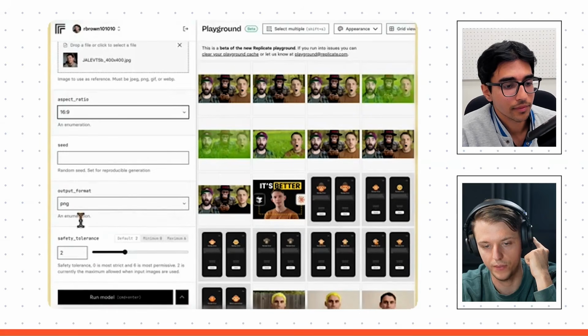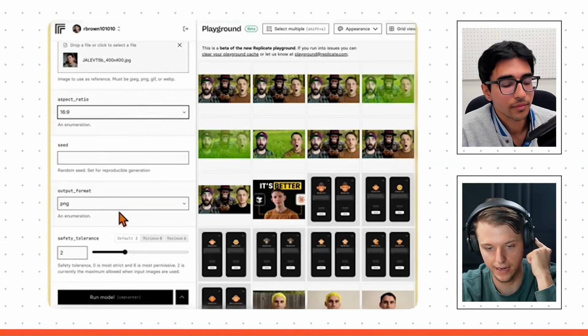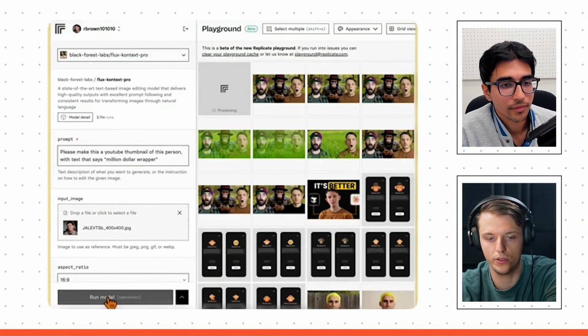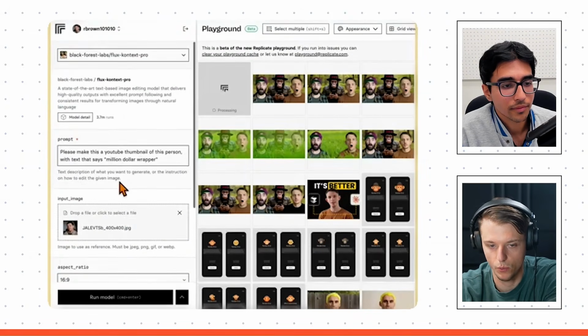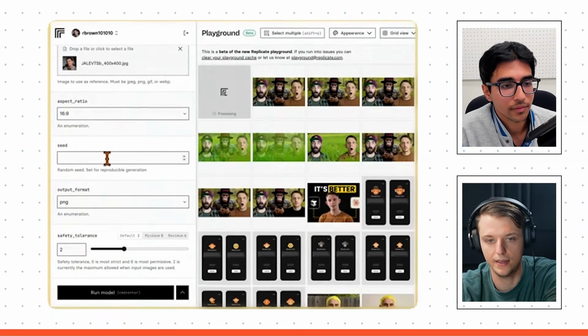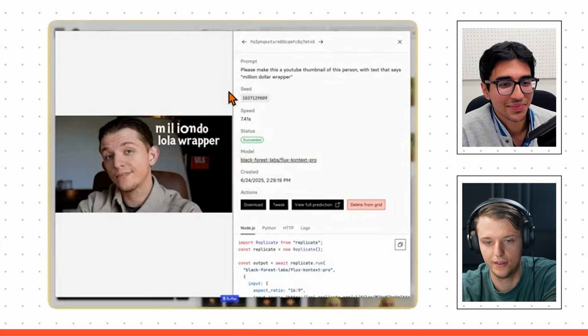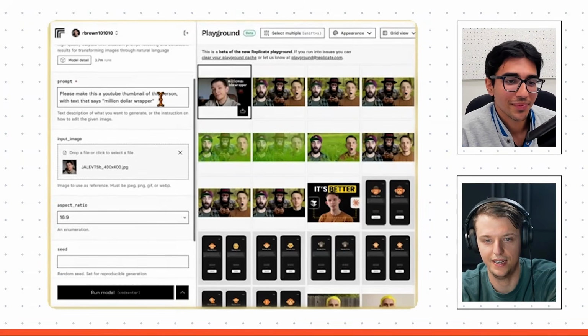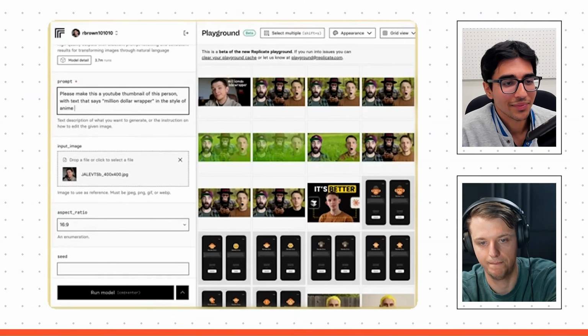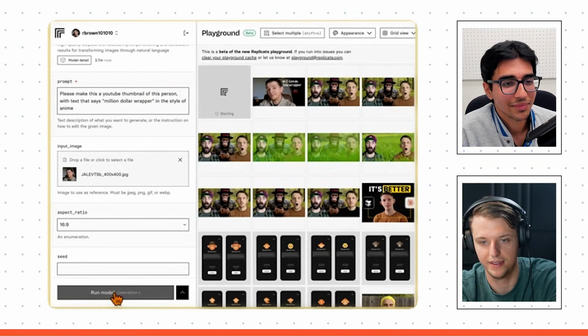Obviously, there are some other things that you can edit. We don't need to dive too far into detail there, but they're worth checking out. Some models have more parameters than others, but once we find an API that we like, if we like this result, okay, $1 million rapper, for whatever reason, or we can say, in the style of anime, I don't know, this is probably a bad prompt.